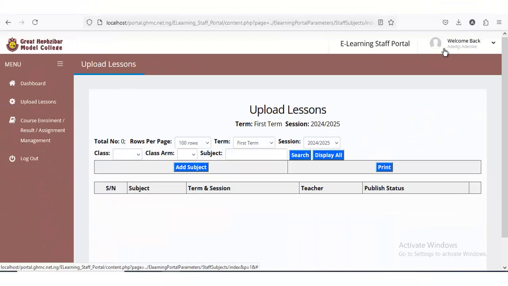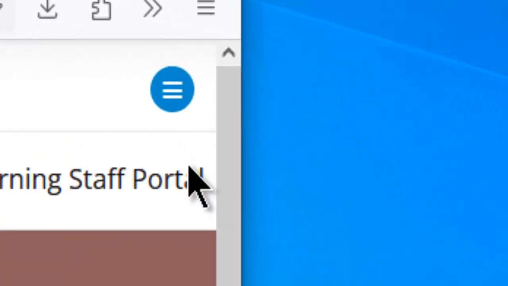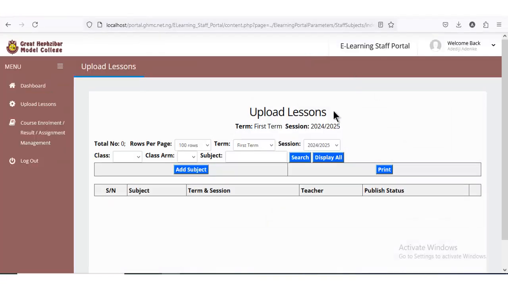If a mobile device is being used, the screen will look something like this. The menu is located around this place. The hamburger is located here. So click on upload lesson. Then click on add subject.